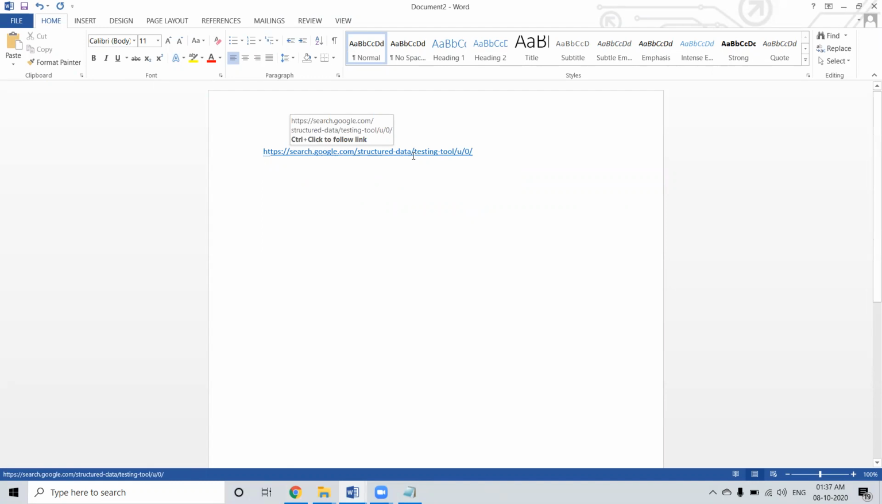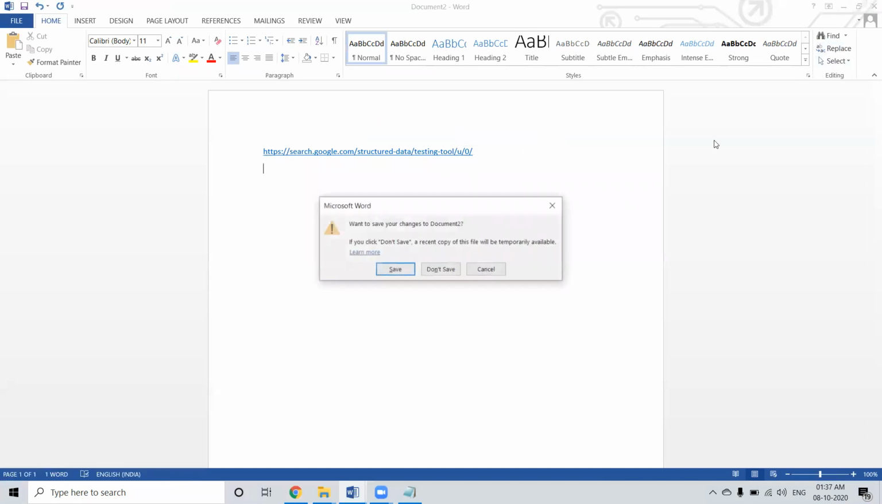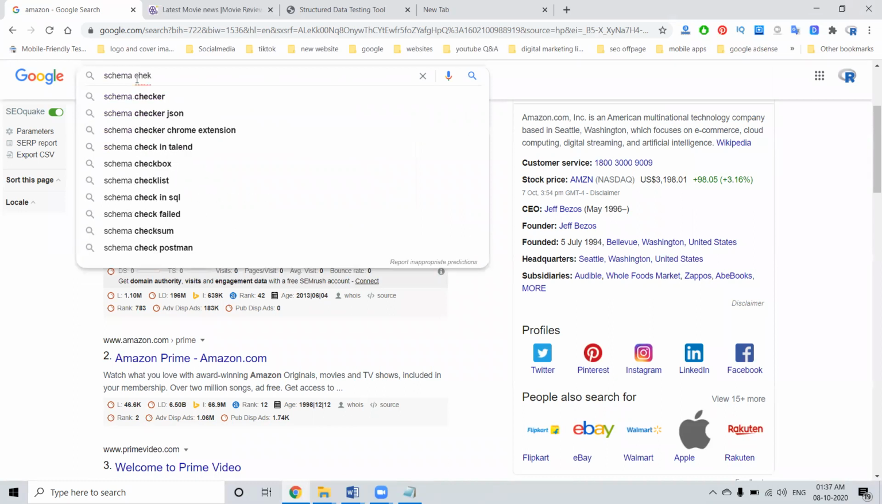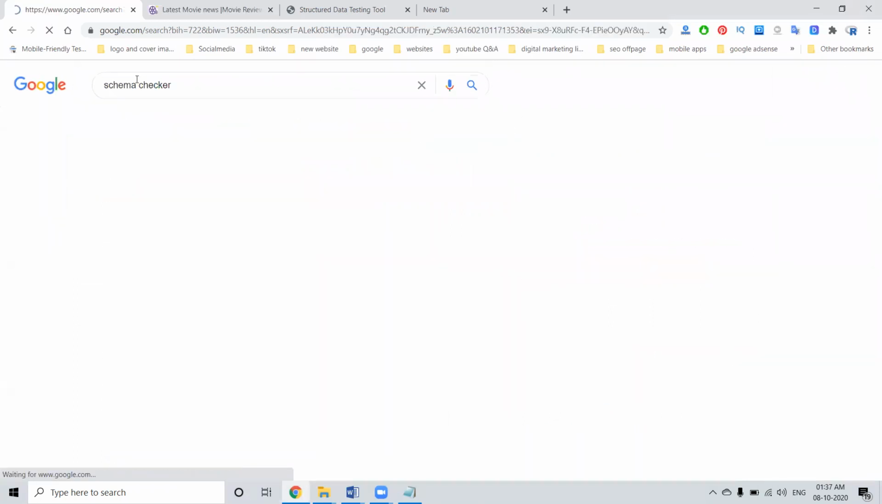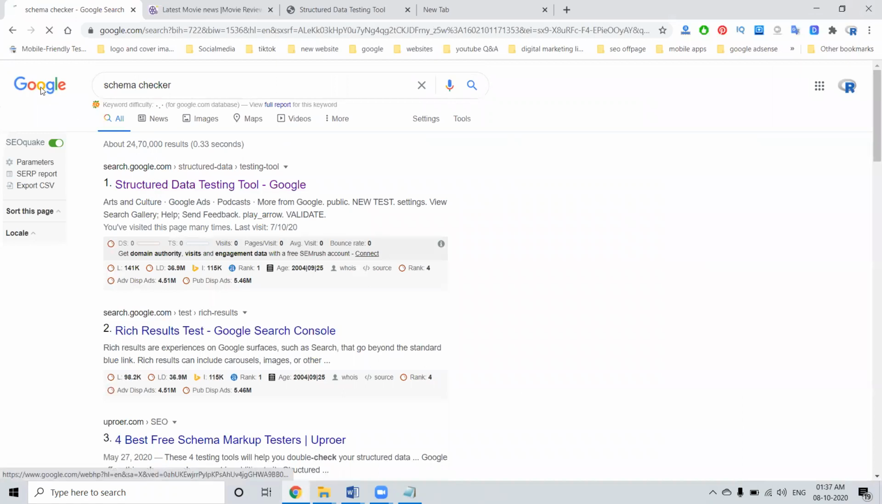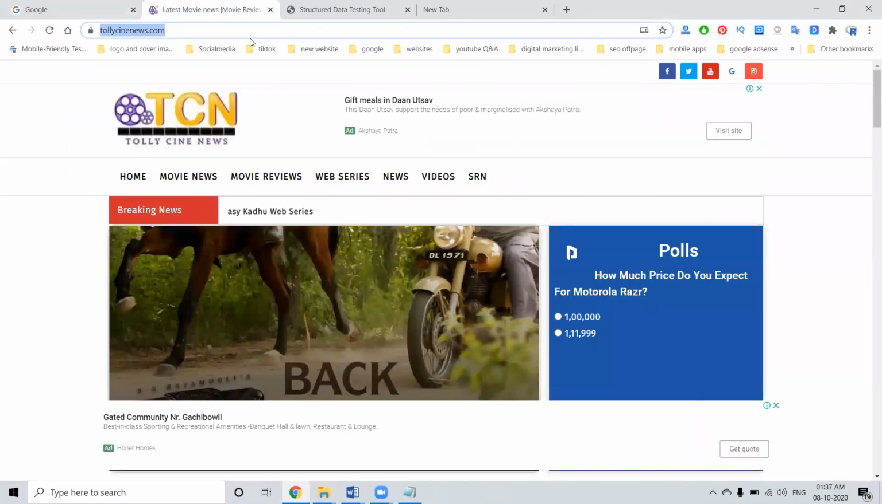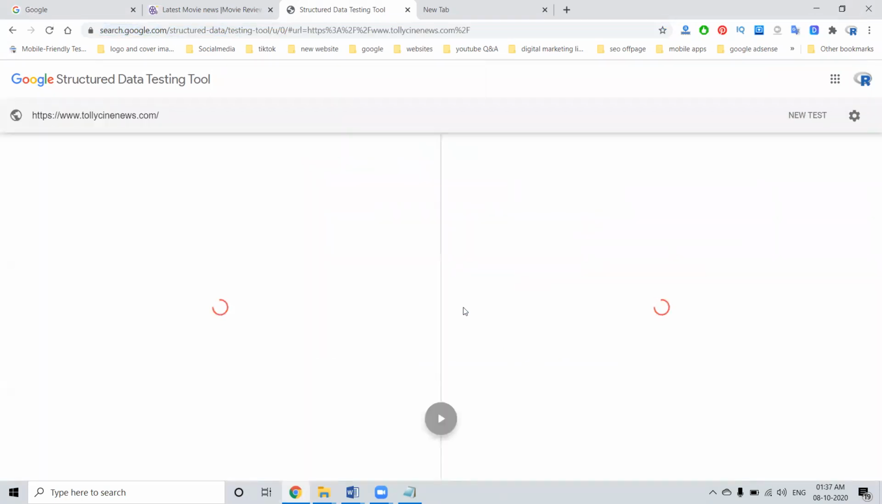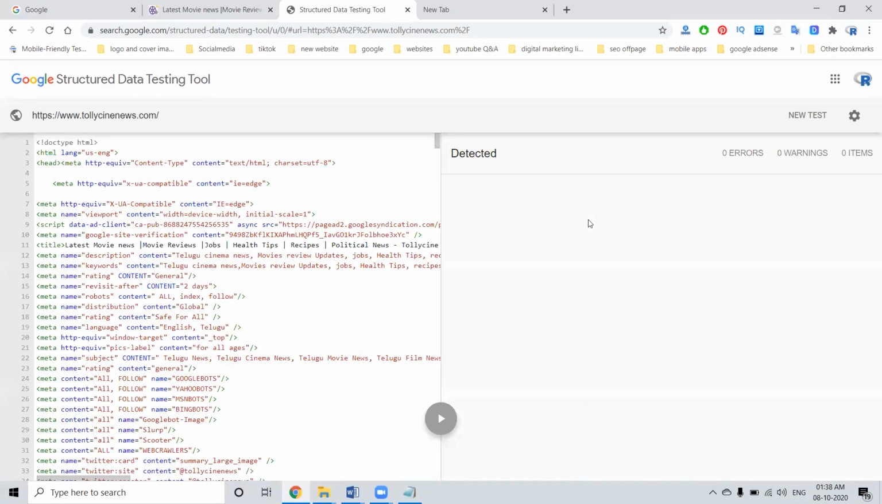Search.google.com/structured-data/testing-tool/u/0. So we can use this URL, or else we can check on Google. Search for schema checker; it will show in the first option. First I copy the website URL and check it here. Now, they will show information on the right side. The data will be valid for tolerisnews.com, the news portal.